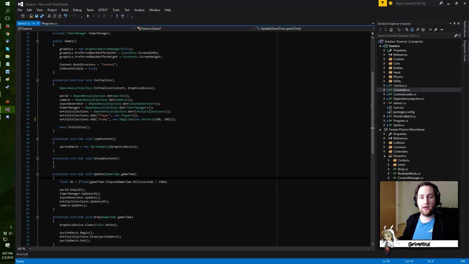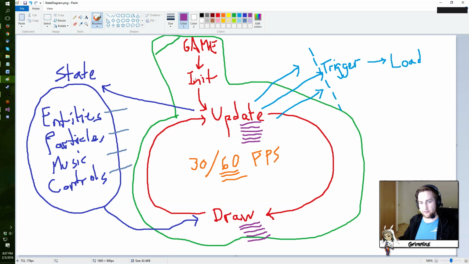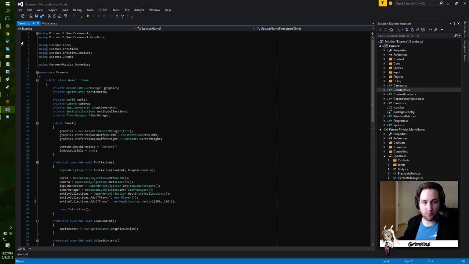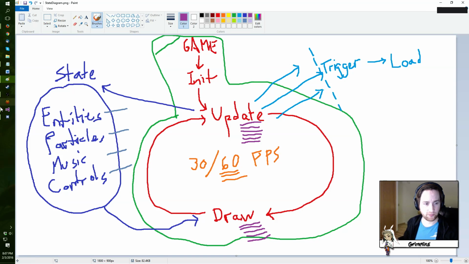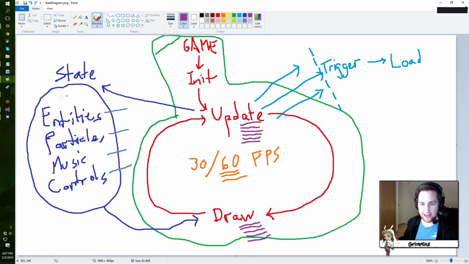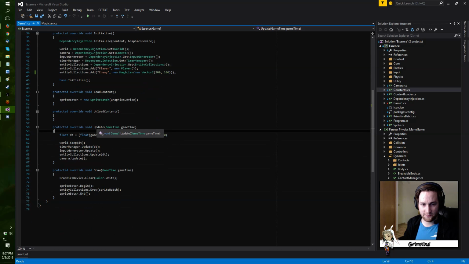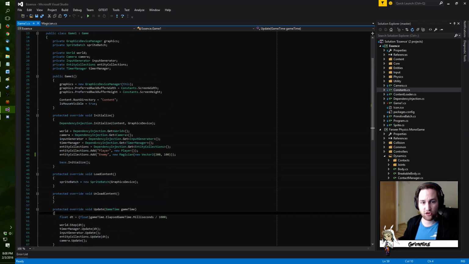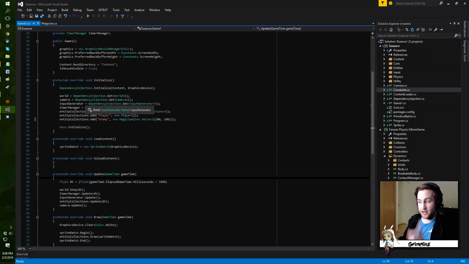And by the way, now that you understand this game and its update draw, look at this. This is my game 1 class. That's a game. Look at this. There's a method called initialize. That's init. There's a method called update, and there's a method called draw. So this initialize step is only going to happen once.